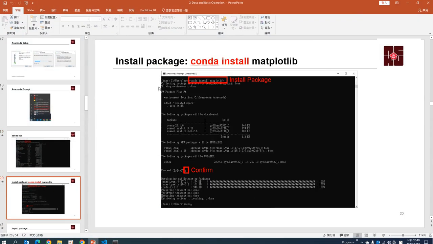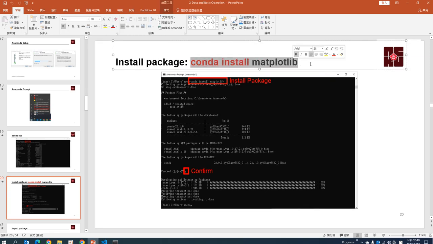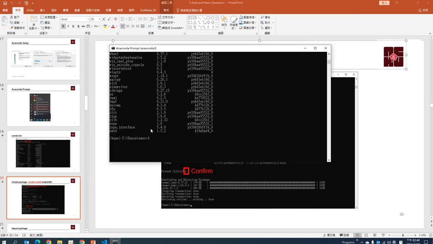Okay, and later, in the future, if you need to install another package in your Anaconda environment, there is a way: you use conda install, for example the matplotlib library. So you use conda install and then the package name. You can install any package. So maybe I can use matplotlib and enter it.